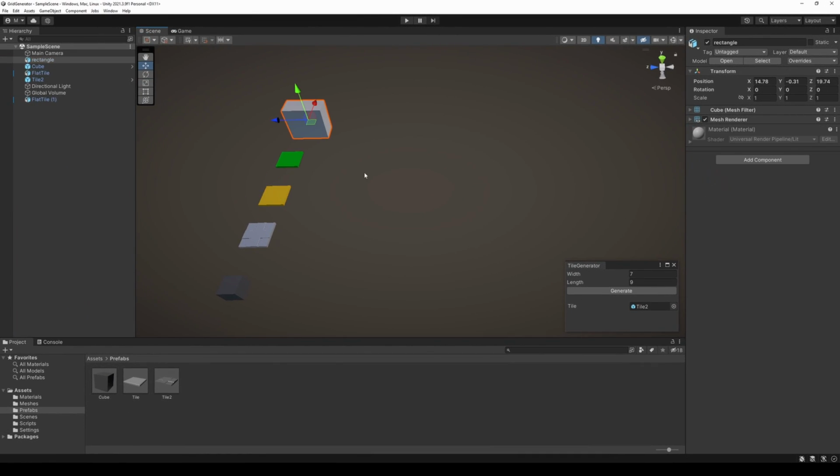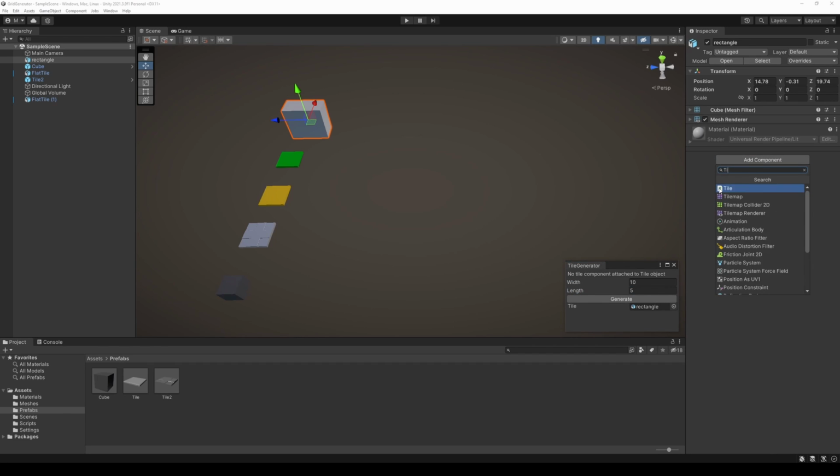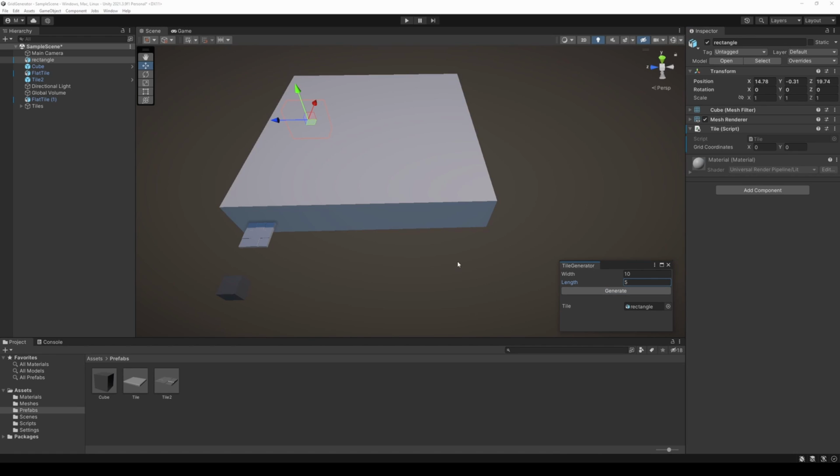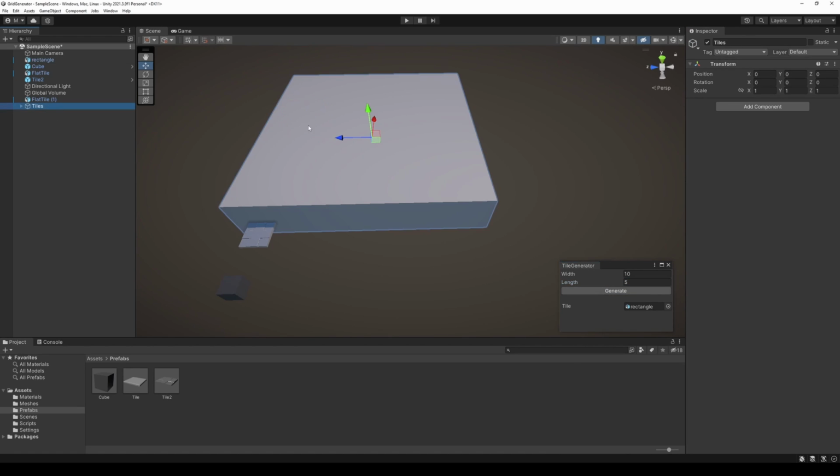This tool can also use rectangles. We can drag this rectangle cube into the tool, change the size again, since it's larger. The object doesn't have the tile script attached right now, but the tool will warn me if this is indeed the case. I can search for tile and add it to the object, and the warning will now go away. Hitting generate, we can now see the new grid that's resized itself to fit the rectangular mesh.